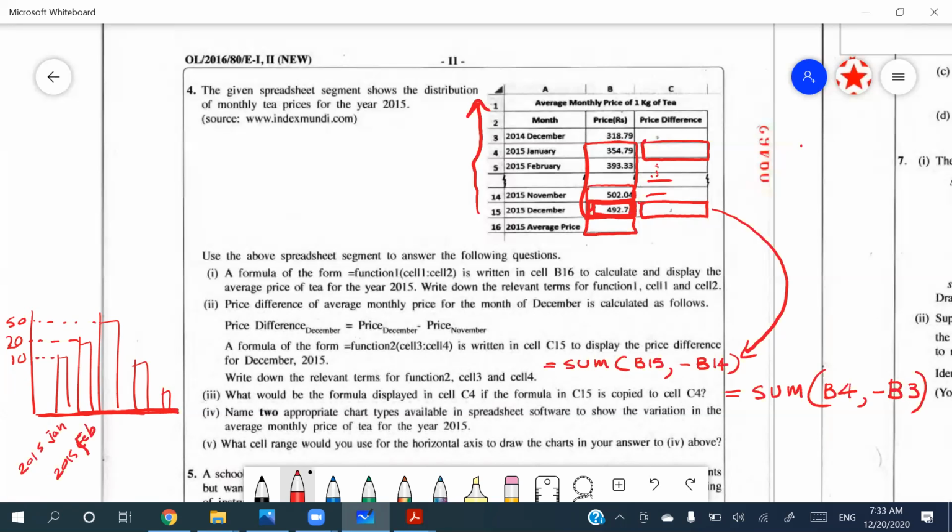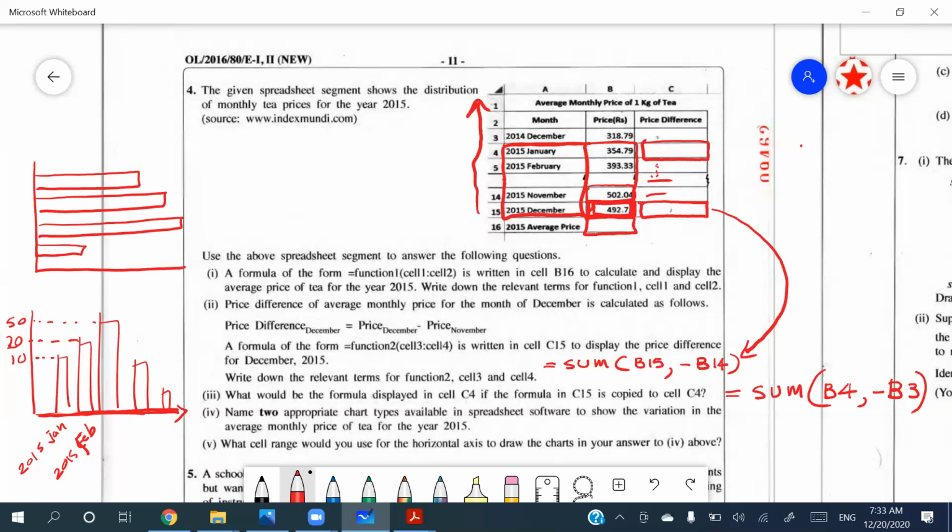Right? So the x-axis for a column chart, the data range, is going to be the month range, which is starting from A4 to A15. And if you consider a bar chart, it is going to be like this. And in that case, this axis, the horizontal axis, shows the price figure.